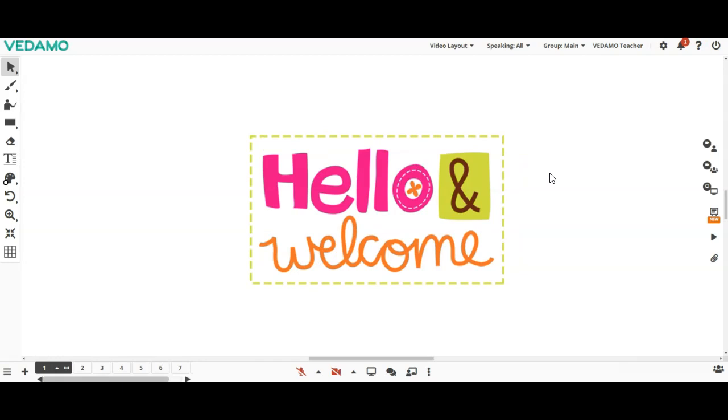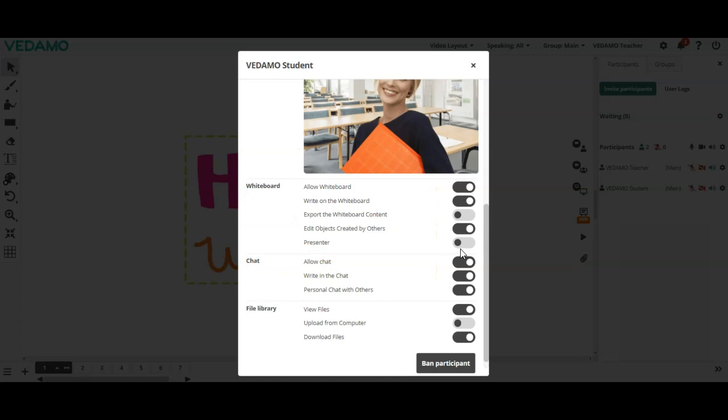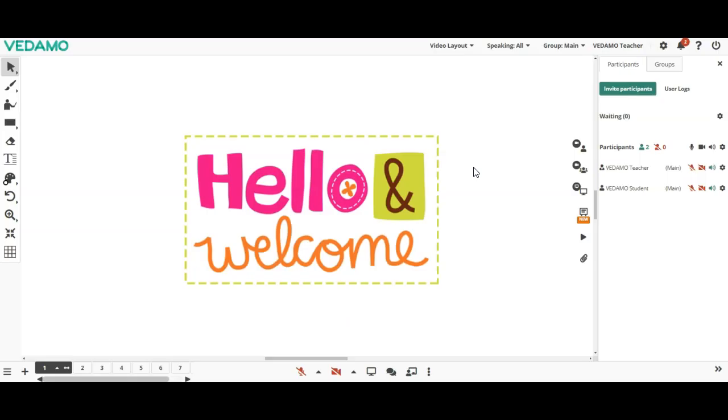As a host, you can allow a participant to be a presenter in the session. Click on the Participants and Groups icon to access the participants list, then open the settings and slide the Presenter option to green.